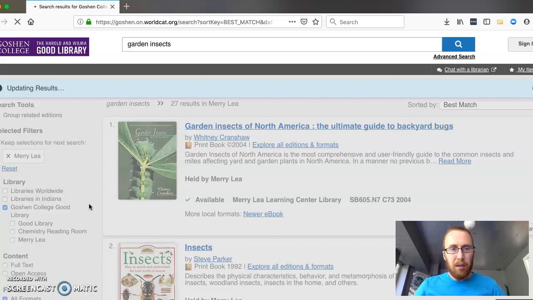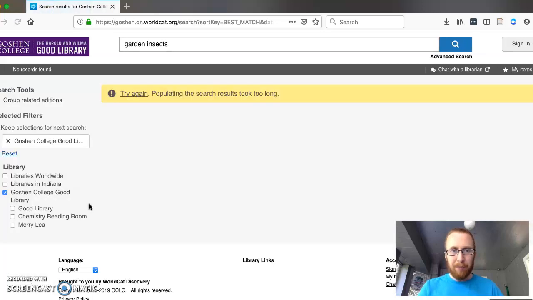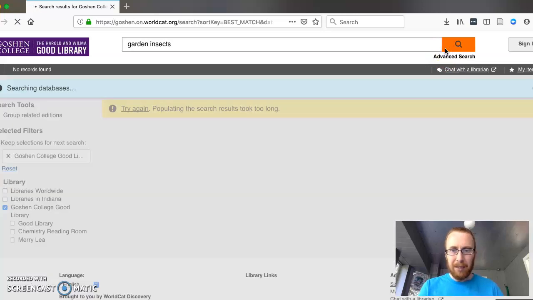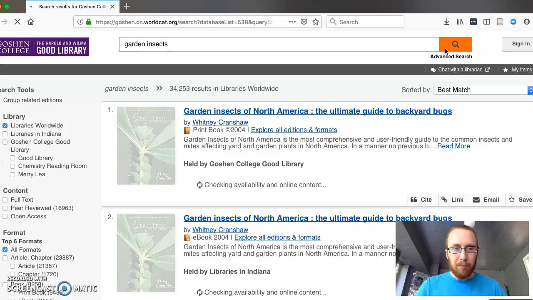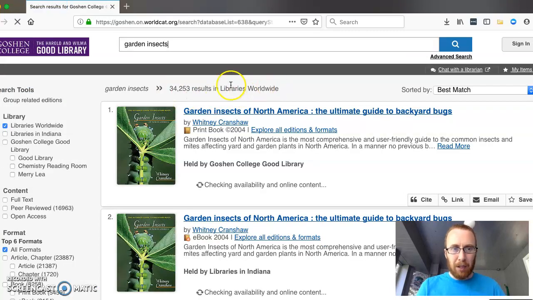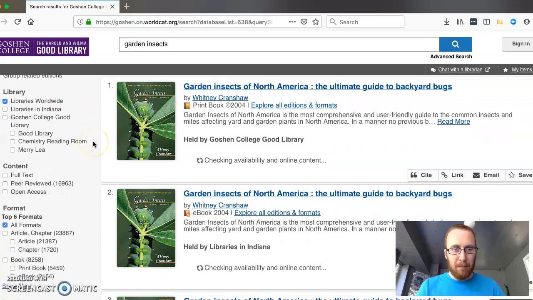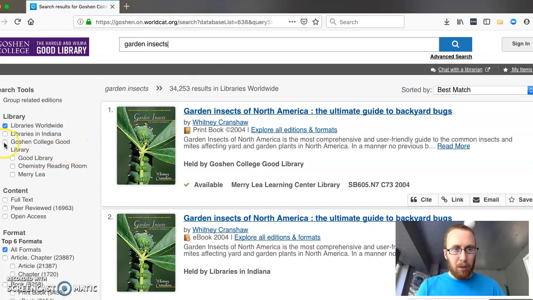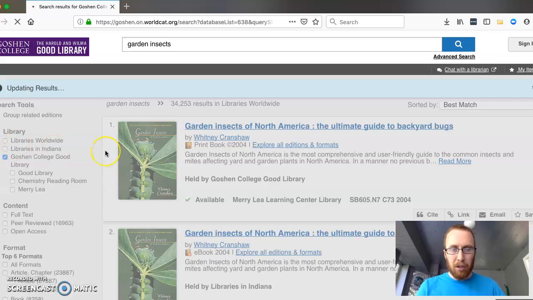While this loads, this is going to highlight ebooks, and it will also highlight print books in the Good Library branch as well as in the chemistry reading room. Welcome to home internet here. Let's try that again. There we go. So it did reset our search to libraries worldwide. It might do that sometimes. But we'll limit here to Goshen College collections.